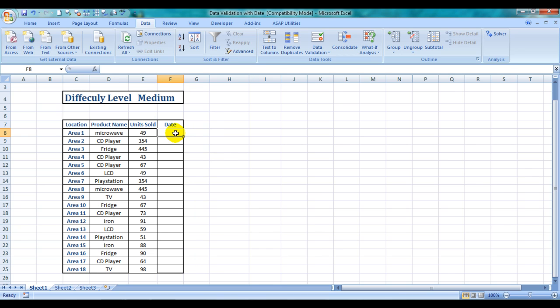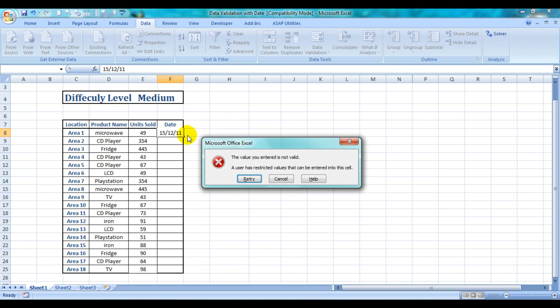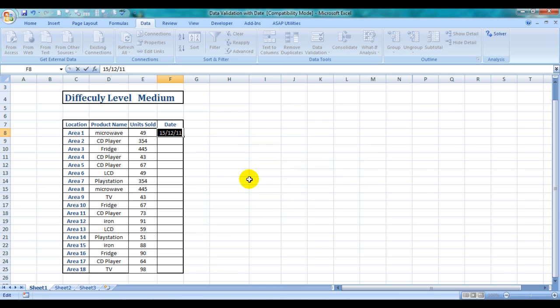So let me test it whether it is working or not. So I'll put in 15, 12, 11, which is tomorrow. The value you entered is not valid. A user has restricted values which can be entered into the cell. That means Excel is prompting us to enter the right value, so you can either cancel it or retry. The cell will go blank, and then you can type, say, 14/12/11, and there comes the date. Isn't it cool?